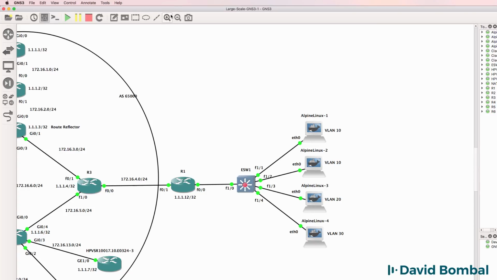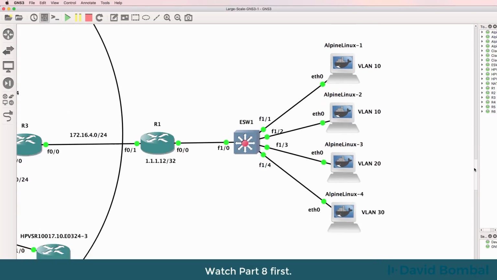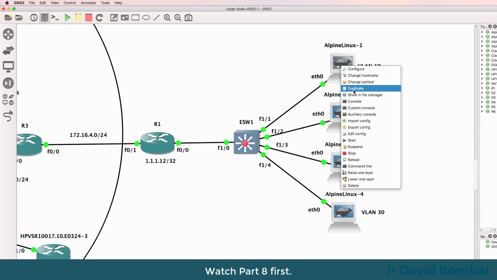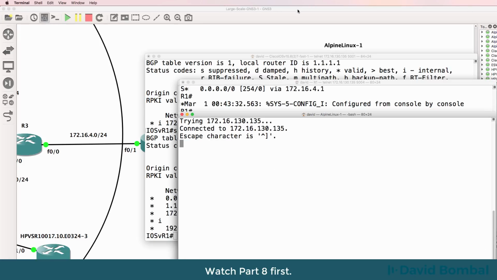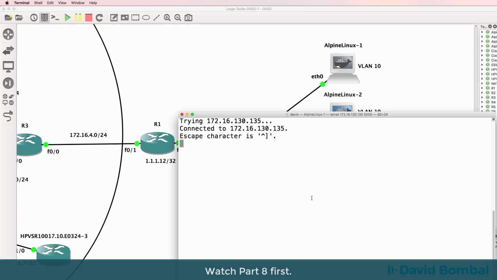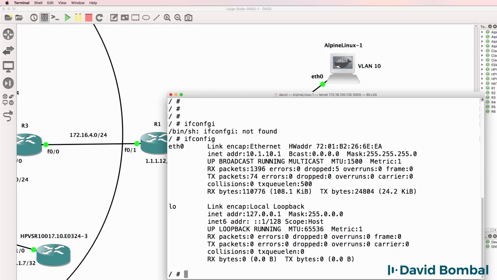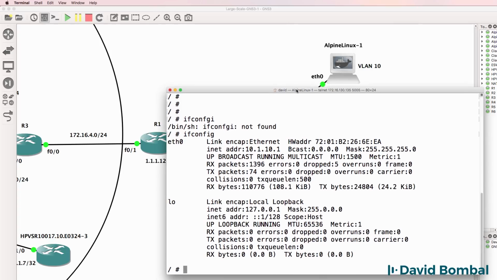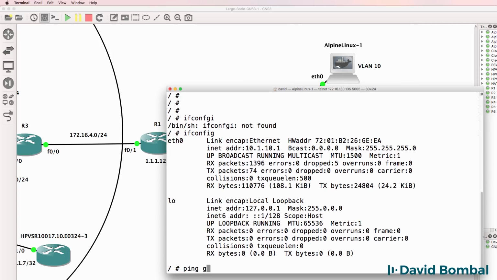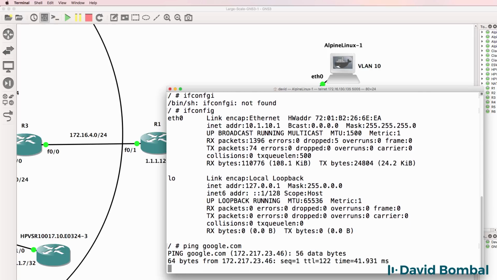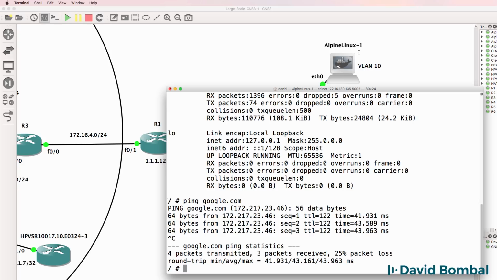Can the customer PCs in the LAN ping the internet? So let's look at Alpine Linux 1. Here it is, ifconfig. It shows that it has got an IP address of 10.1.10.1. Ping google.com. It did resolve and it can ping google.com.